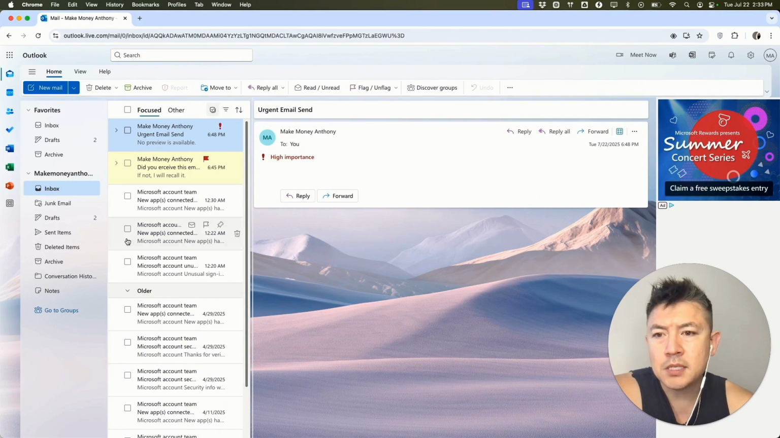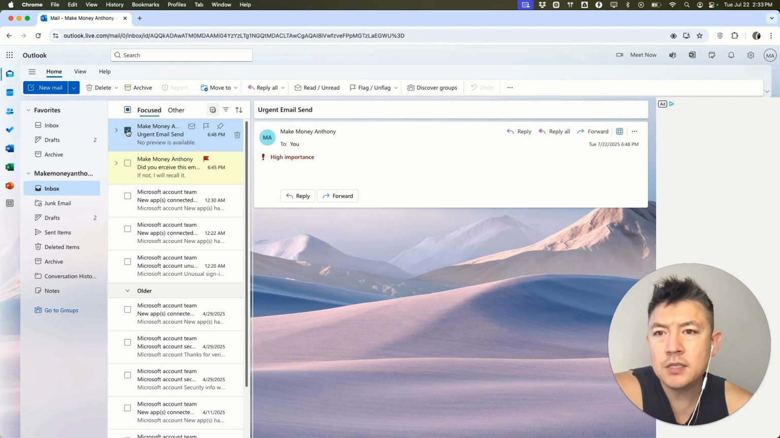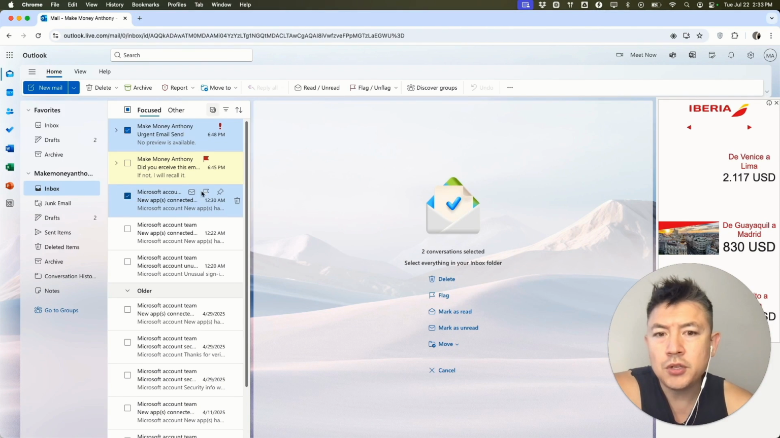Once you do that, you'll see these boxes pop up here on the left, and you can pick which emails you want to mark as unread. So for example, this one and this one. Once you do that, you can go ahead and click this button, mark as unread.